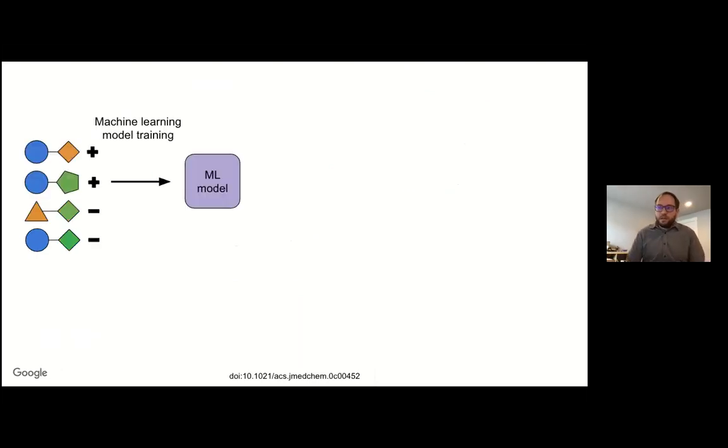Now, the model that we built here, we trained a couple of different models, and we trained a random forest model that was actually trained at XChem using their expertise with working with this type of data historically, and we compared that to a graph convolutional neural network that was developed by our team at Google back in 2015.